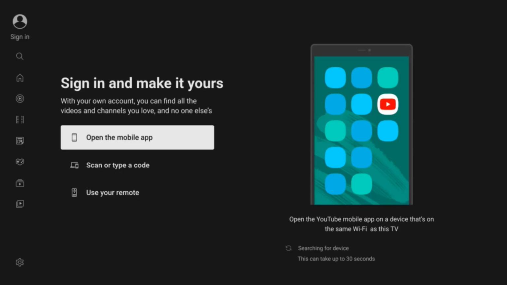In today's video, I'm going to show you how to scan a YouTube TV QR code. For that, you just have to simply, on your TV, search for YouTube and then come to this login page. Now over here, you can log in to your account with these three methods, in which one of the methods is scanning the QR code.